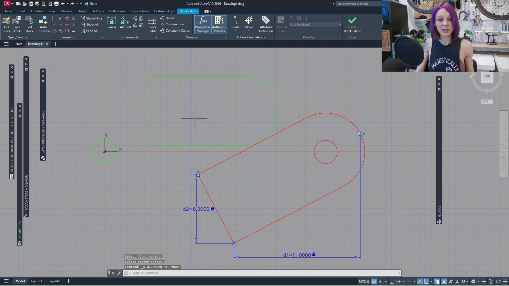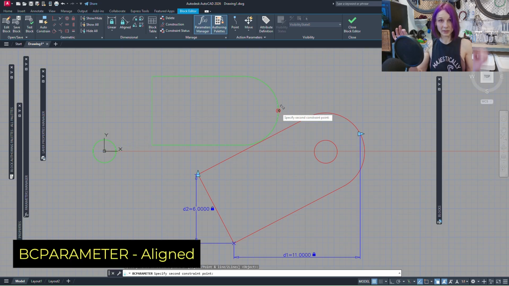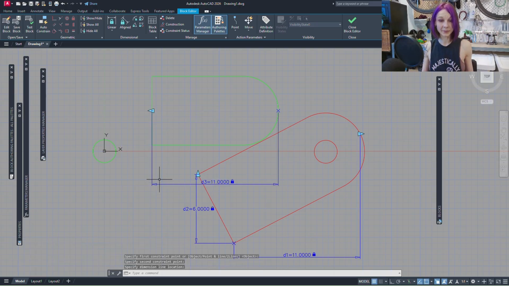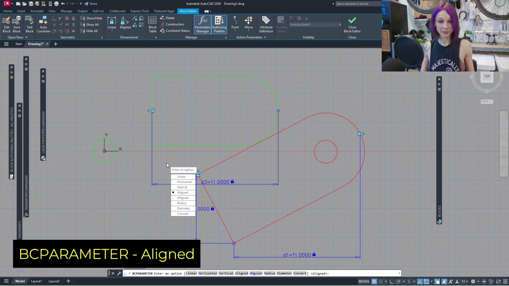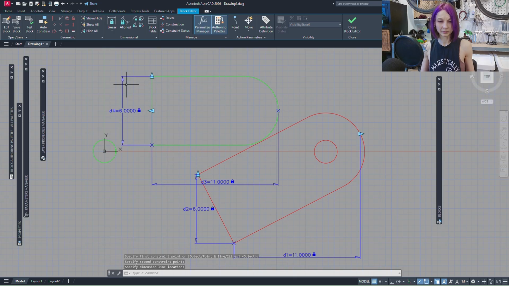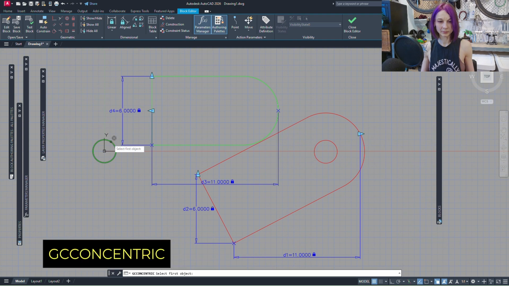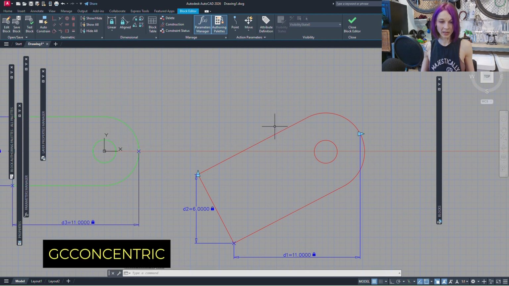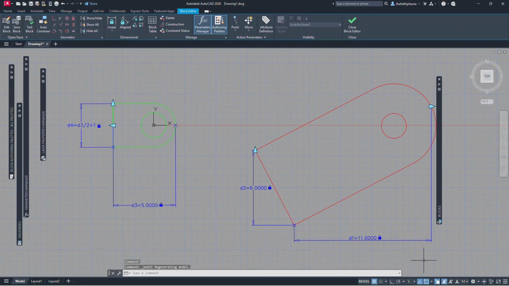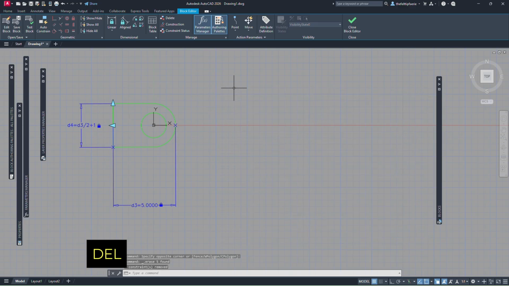So let's use an aligned constraint, and we're going to go from the middle to the middle because that's where we want the length to go. And from the top and the bottom. Now let's try. Much better. So let's just delete that red one. We don't need it anymore.